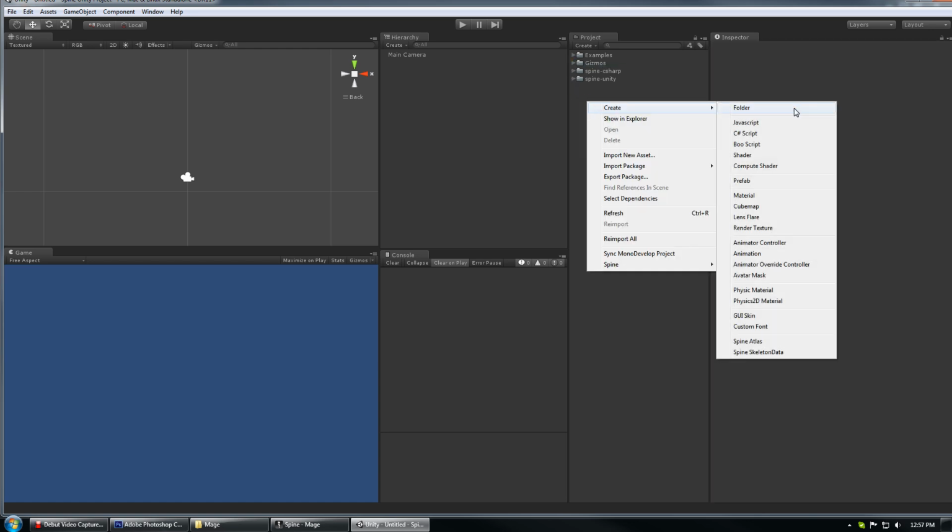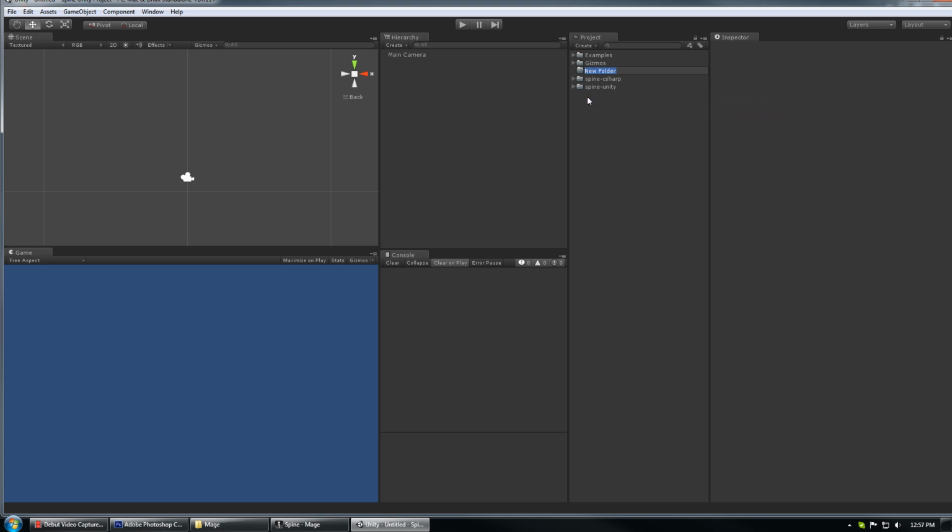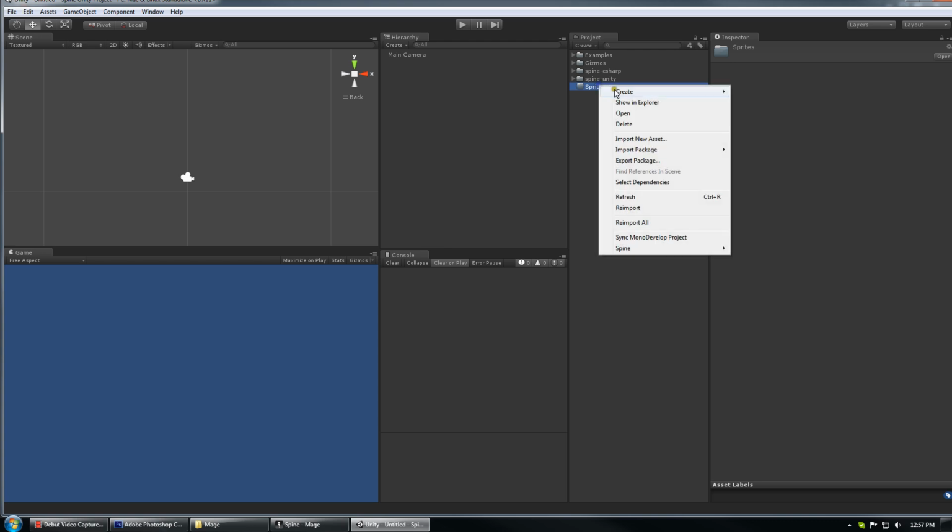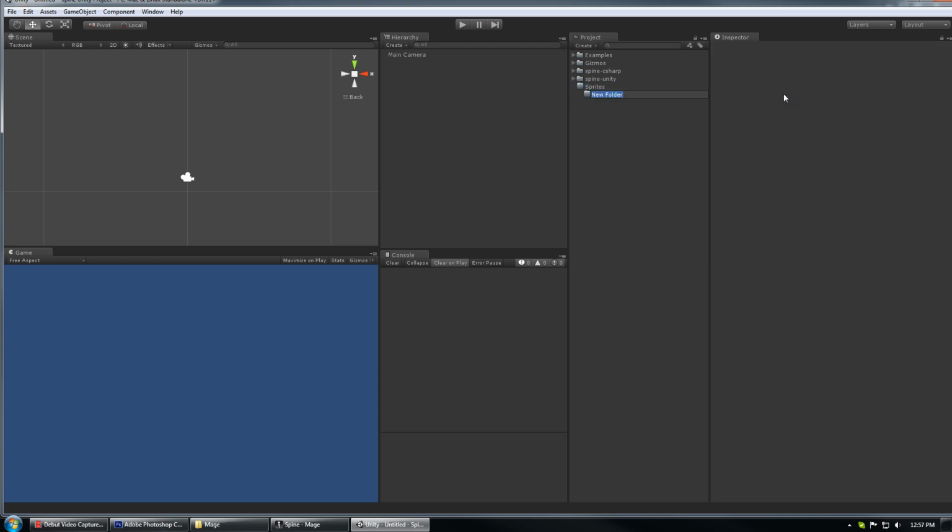But as for folder structure, I usually try to create a root level folder called sprites, and then under there create another folder for the specific sprite that I am importing. In this case, I'll be bringing in my mage from a personal project.